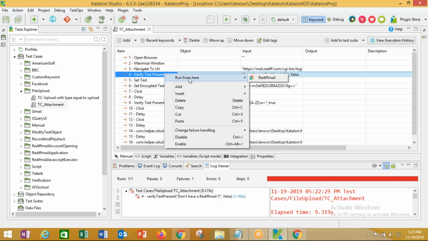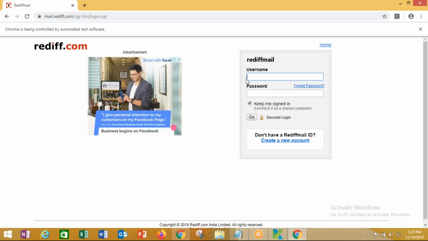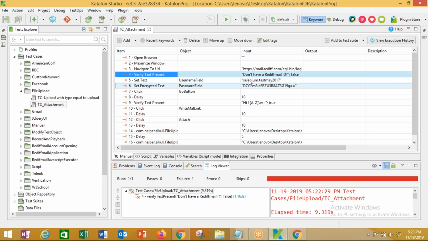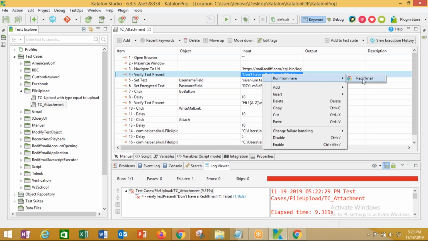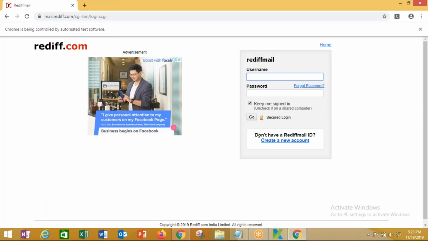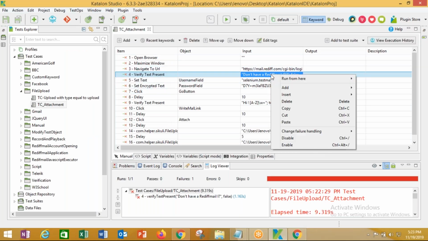You rectify this, save it, and from here you will see this is enabled. Run from here. If you want to run from here, the state of the application should be the same. You should see the don't have a read email ID text. Run from here is enabled if the session is maintained. If it is in the same state, on the same page where you have this particular word, you can directly run from here.